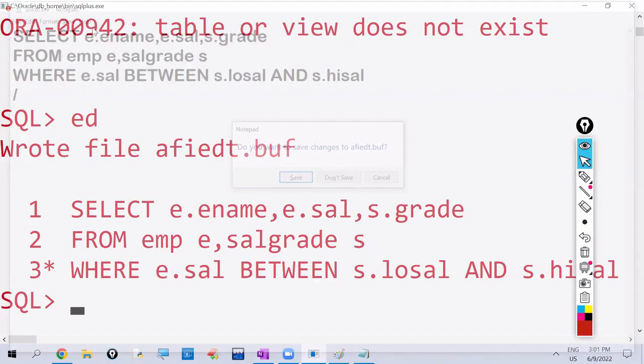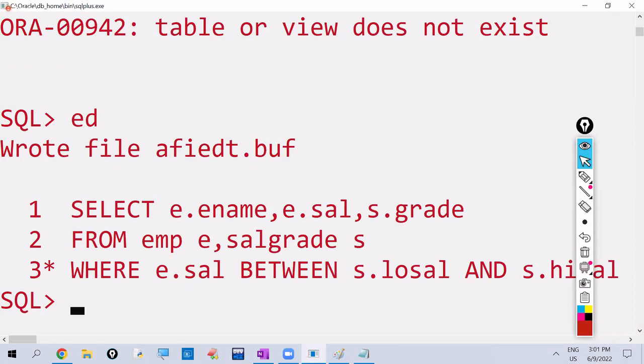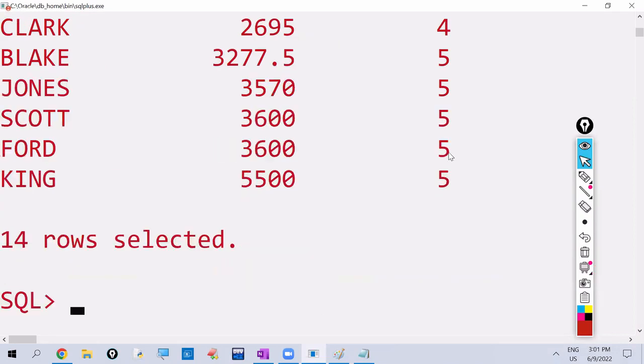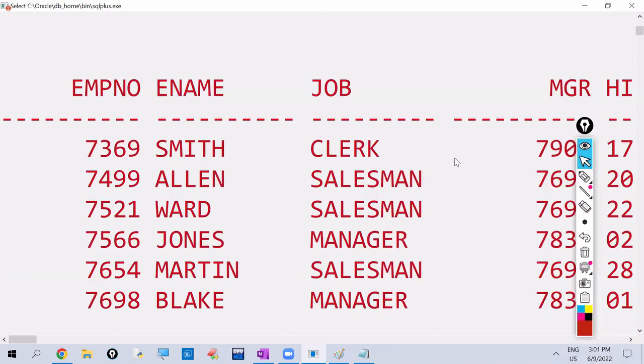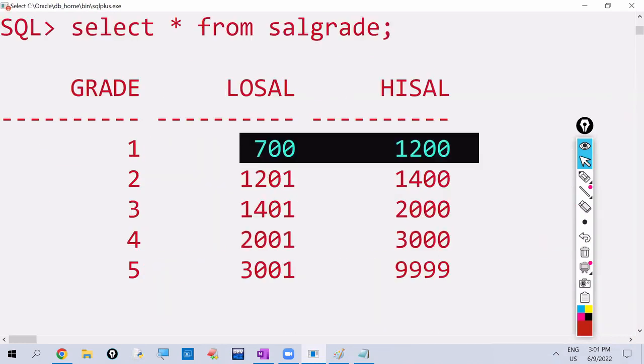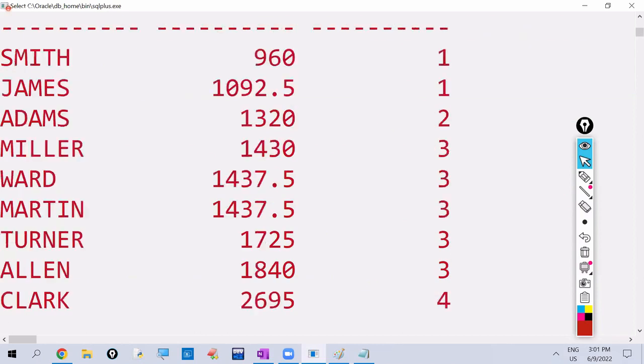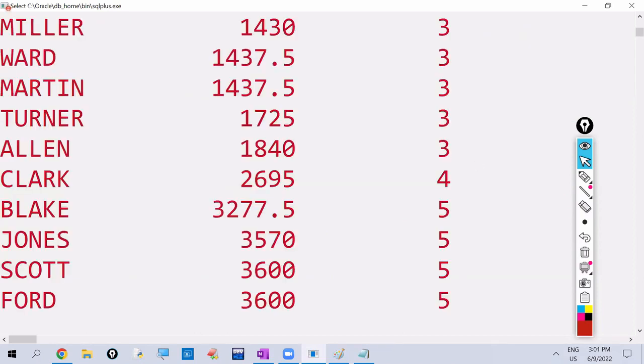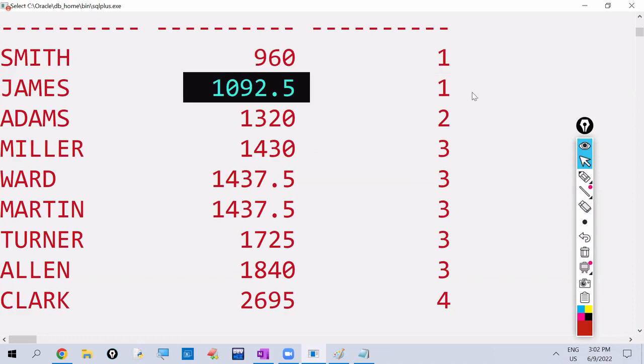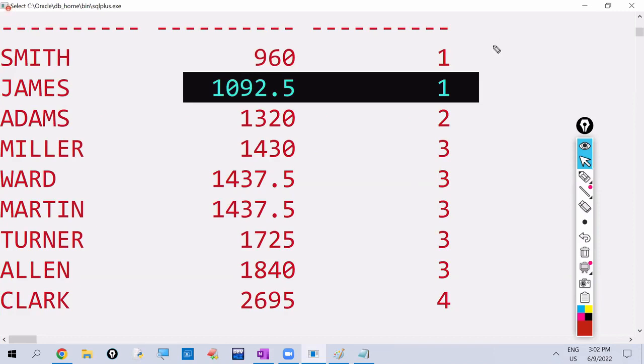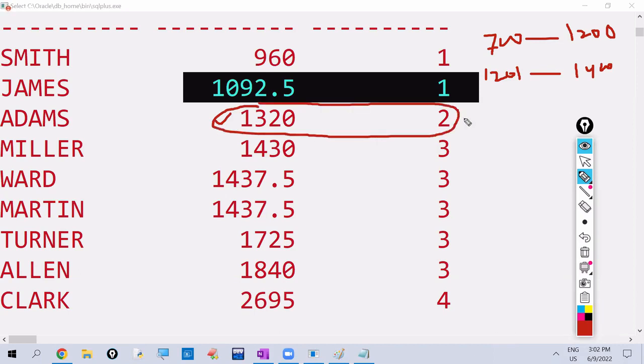Observe. So Smith salary 960. 960 falls under which grade? First grade. So that's why it is giving first grade. Next 1092 also falls under first grade. First grade means from where to where? 700 to 1200. 1201 to 1400 second grade. Observe here, this is between 1201 and 1400, so it is giving second grade.